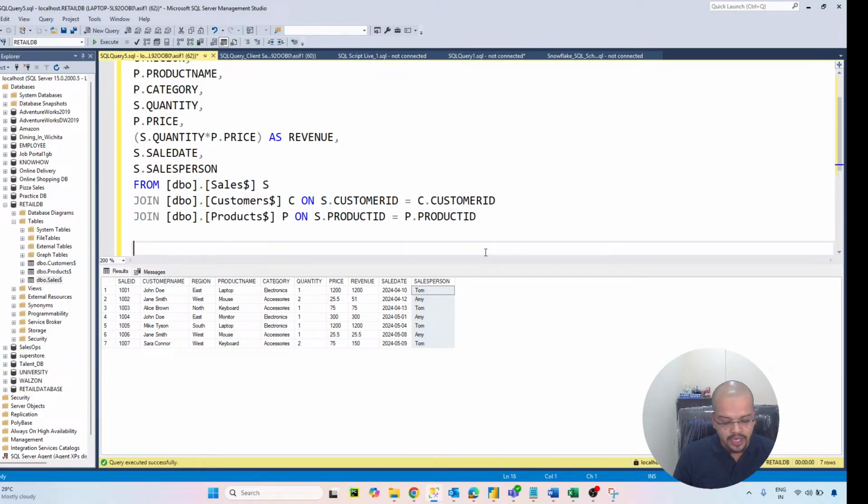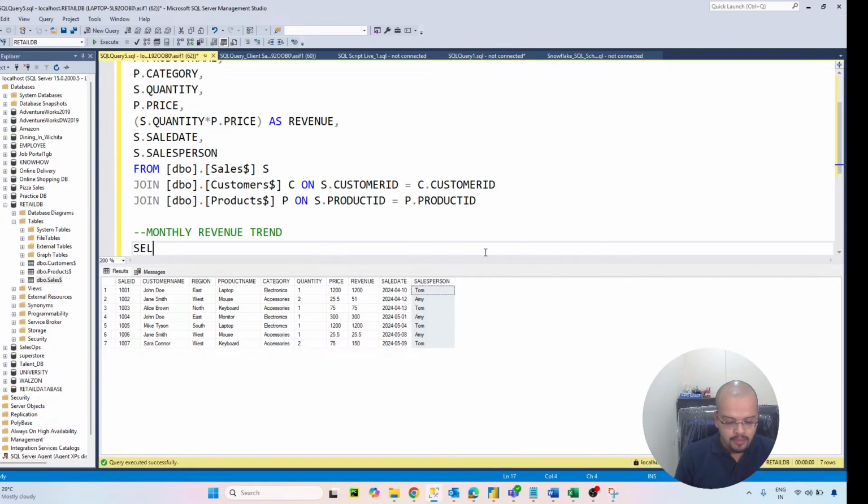Now my client wants to see what the monthly revenue trend is. So what should we do for that? Here I'm writing the select statement, I'm writing the function called format, and here I'm choosing the function called cast. Now let me tell you what cast is.